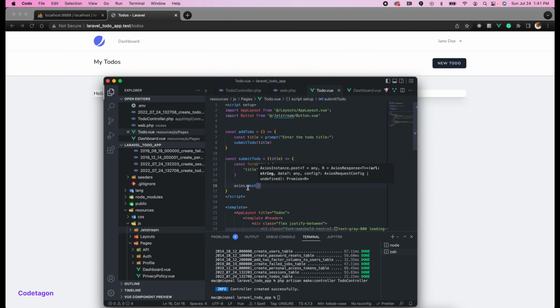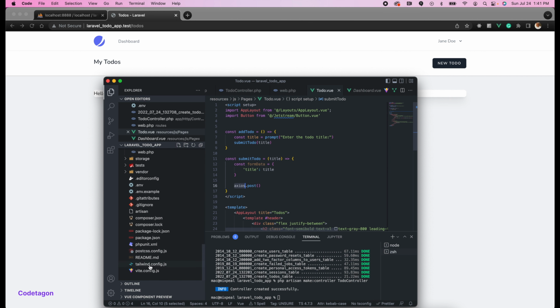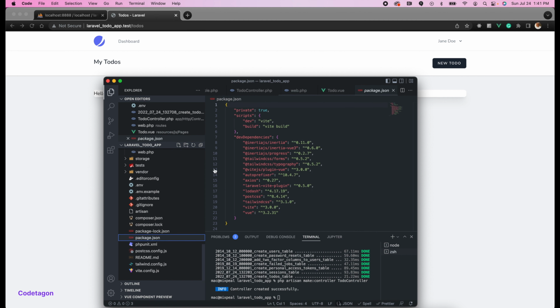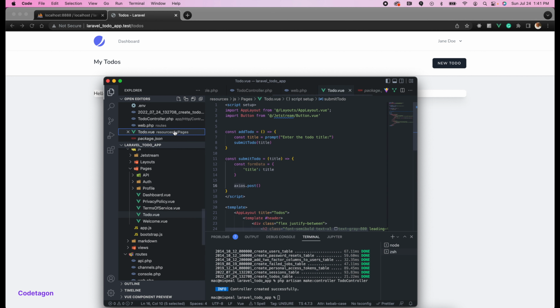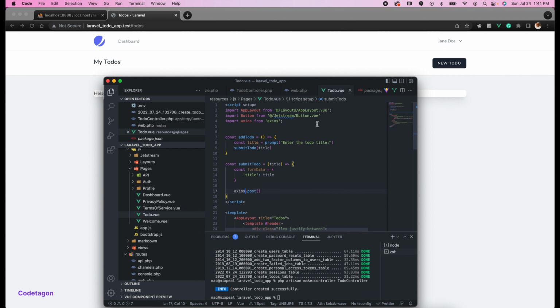Now I'm going to use Axios here. I have to mention that I'm using Axios, but luckily for us, Laravel has installed Axios for us. You can see dependencies, Axios. It has been installed already, so we don't have to install Axios again. We just have to import it here. Import axios from axios. If your text editor doesn't do that, you know what to do.